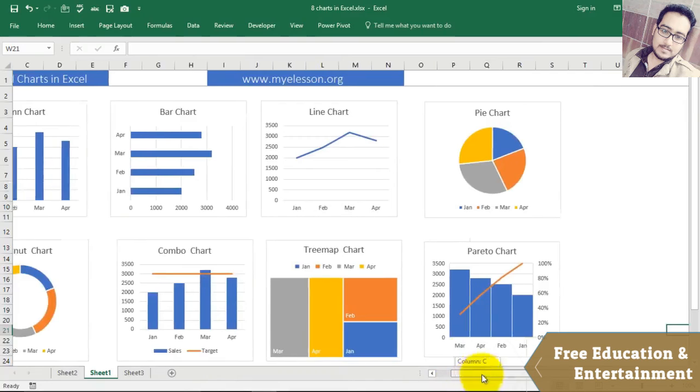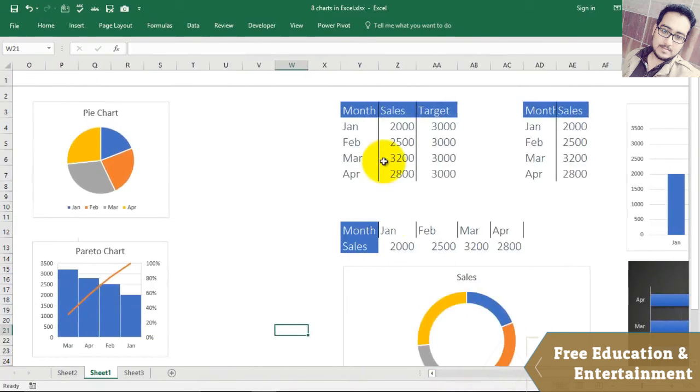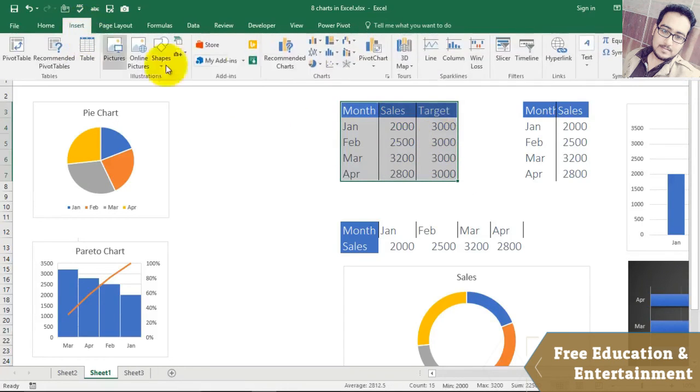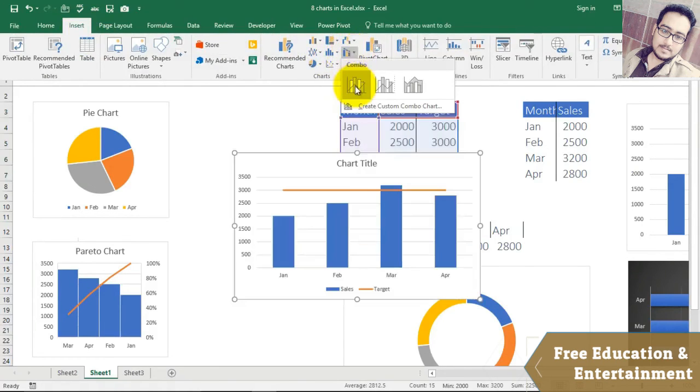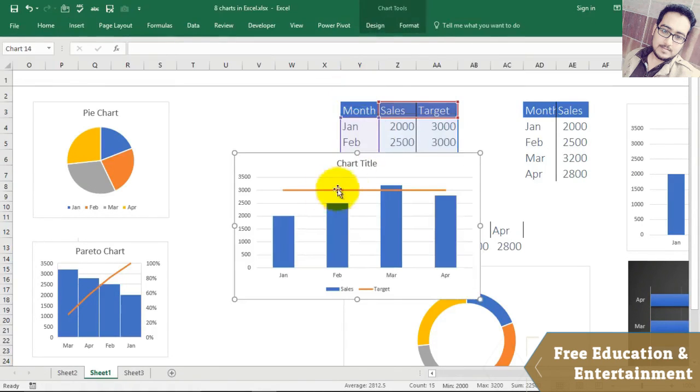All right, and now I believe we are moving on to interesting things. Combo charts. Combo charts are great if you have to show two or three kinds of information. Like I want to show the sales, like we are showing over here, along with the target. So how will I do that? I'll select this complete data, go to Insert and go to combo charts over here. All right. This is a combo chart.